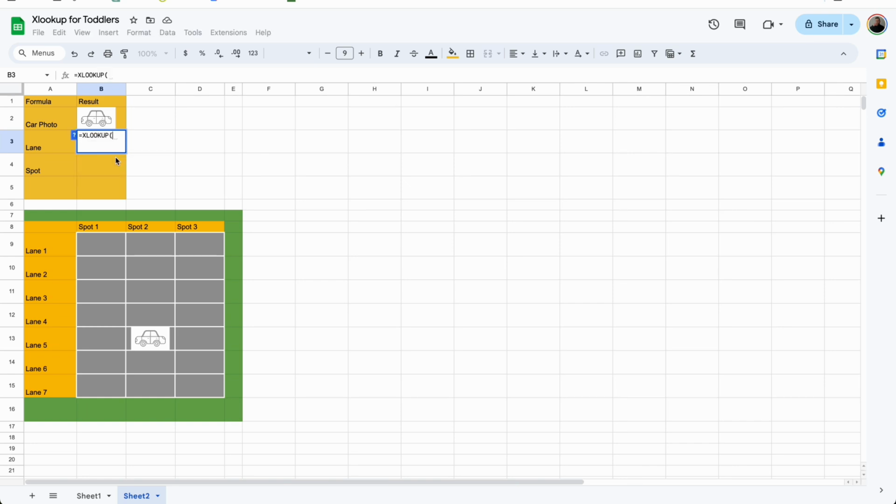Instead, you know what your car looks like, and we want to use XLOOKUP to find what spot and what lane you parked in. Now, if you know you parked in spot 2, but not what lane, you can type equals XLOOKUP, select the picture of the car in cell B2, put a comma, the parking lot under spot 2 will be the lookup range, and then all the lanes will be the return range, and you'll see that lane 5 populates. Alternatively, to find the spot when you know the lane, you can type equals XLOOKUP, select the photo of the car, select the parking lot range that includes lane 5, and then select all the different spots, and it will return that we found the car in spot 2.